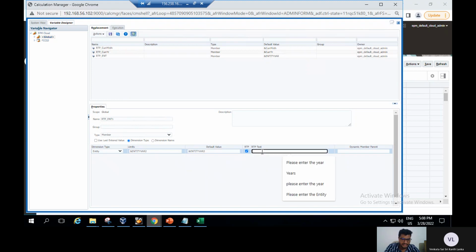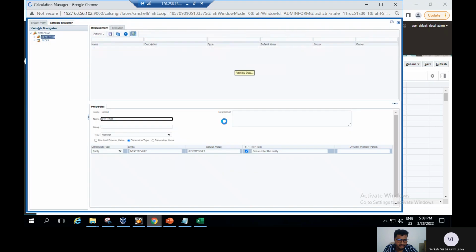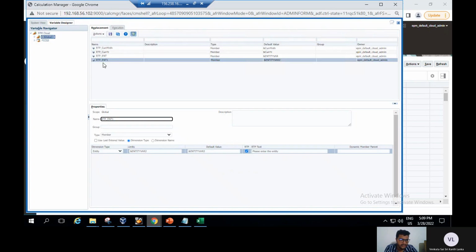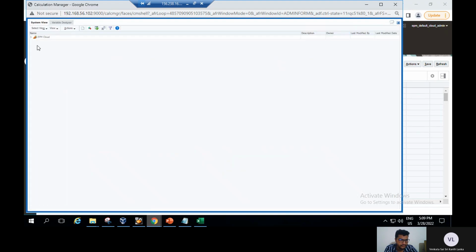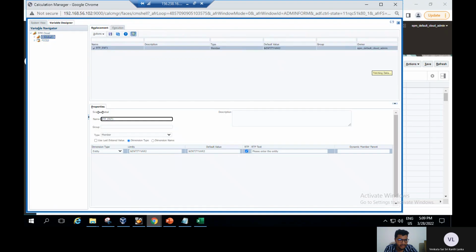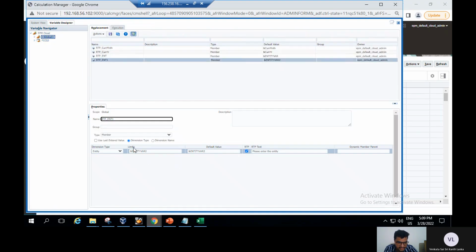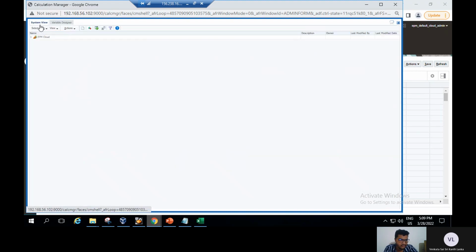Next, we will enter some text like please enter the entity. Like that, we will give some text. So now we will click on save. The variable saved successfully. Here you can see that our RTP ENT1 has been created. After that, we will go to the system view. And here I showed that we can use these limit options in the RTPs, and using the user variables in the RTPs. I have shown those two points. And now we will create the business rule.